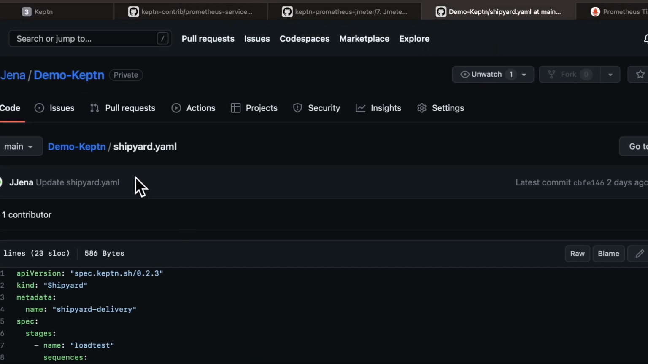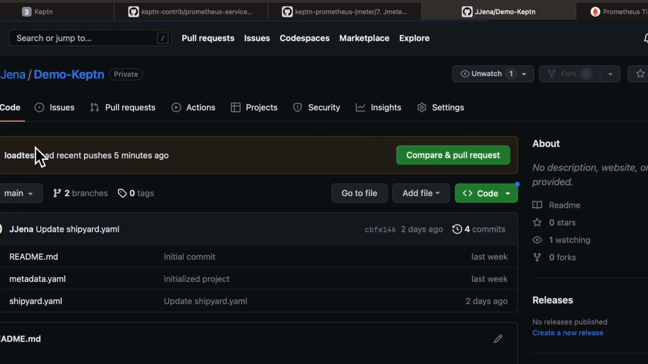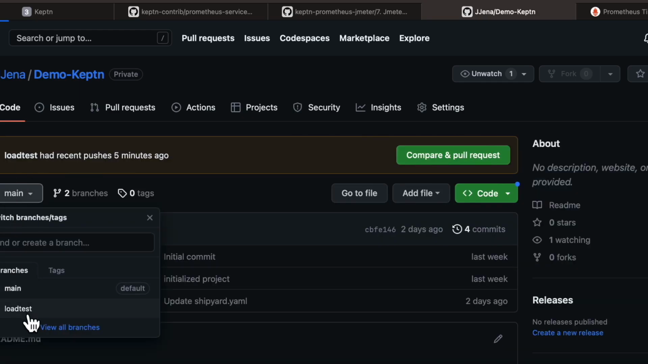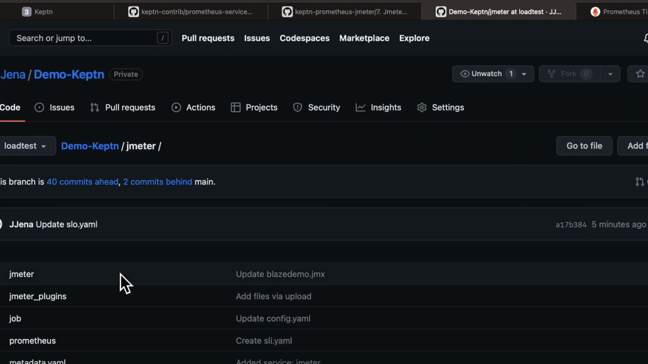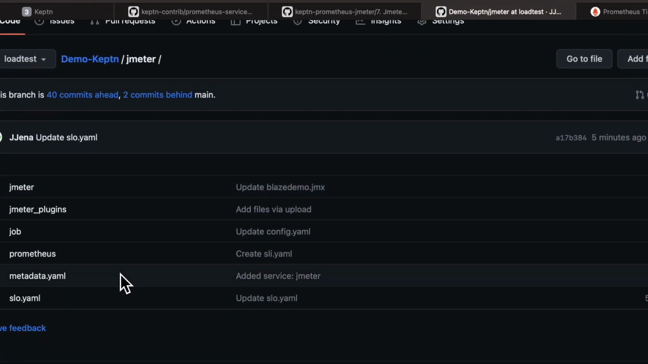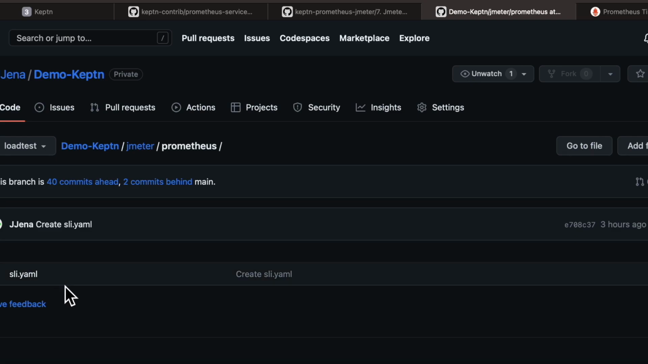So, this is the CPAD YAML file we saw. Let's go back to our load test branch, and in the load test branch, this is our service name. The first thing that we have to do is create a folder inside your service name called Prometheus, because that's our monitoring tool. If it is Dynatrace, then you would create a folder called Dynatrace.